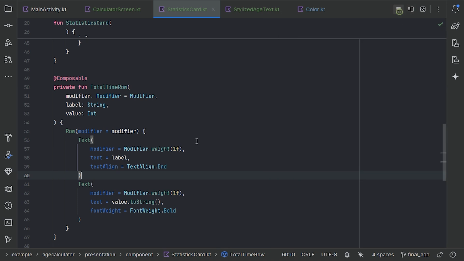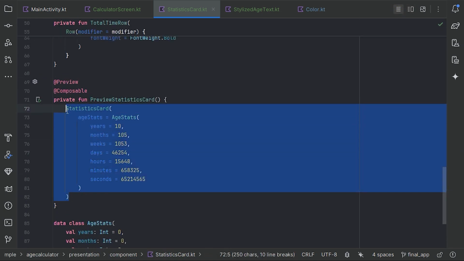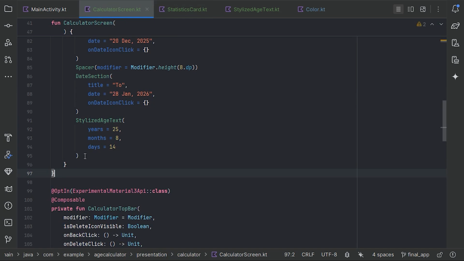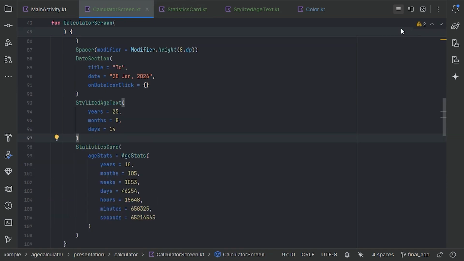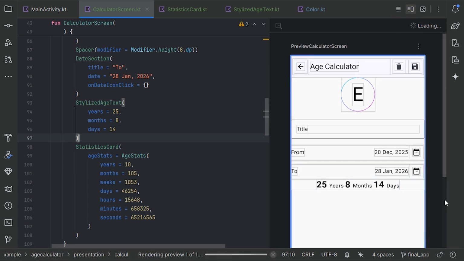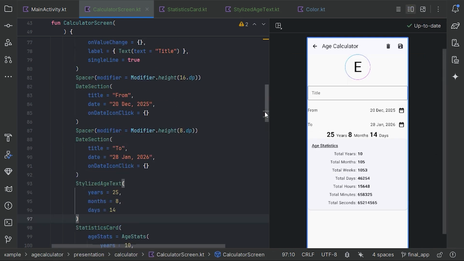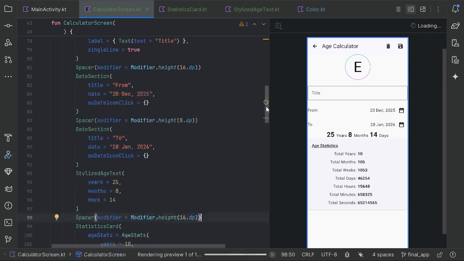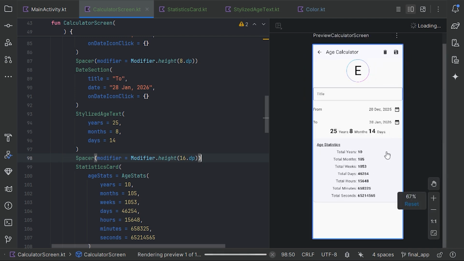So close this preview window and use our age statistics card in our calculator screen after this stylized age text, and open this preview and give spacing in between these two. And here is our age calculator screen.